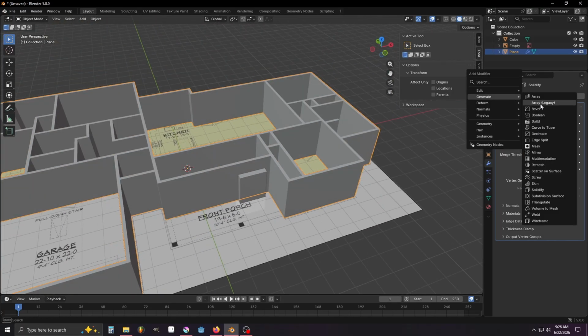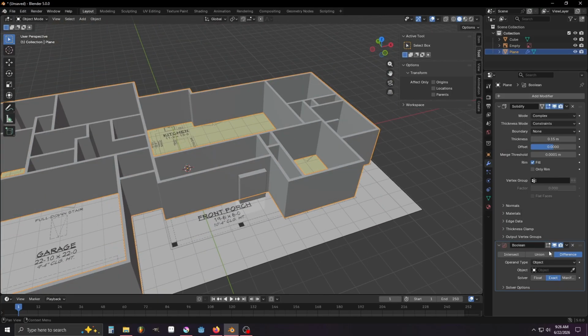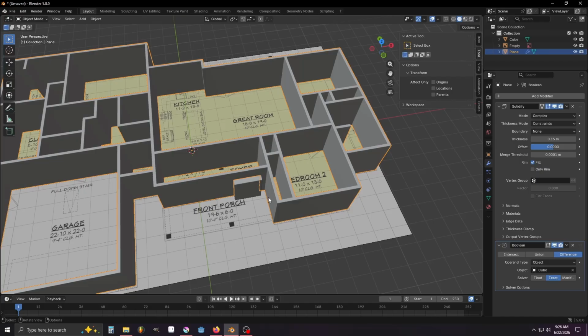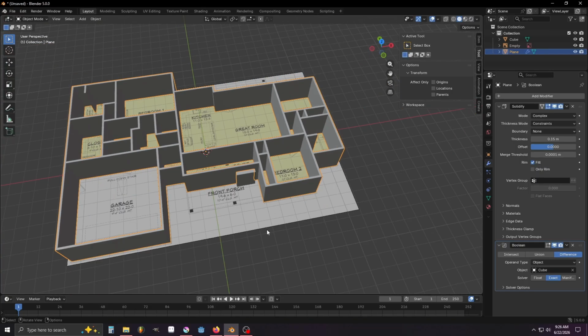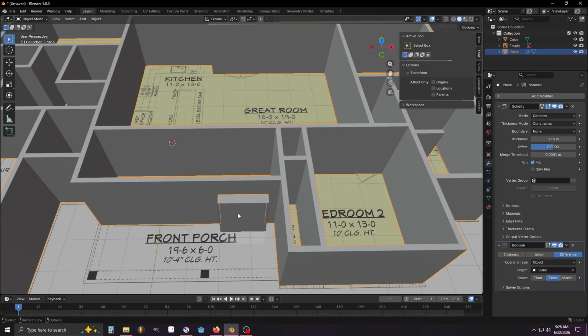And I'm going to add in a boolean. Make sure it's after the solidify or below the solidify. Make sure it's set to difference, and then use the eyedropper to set your object to the cube that we just added. And then that should cause the cube to cut out a hole in the walls for the doors.